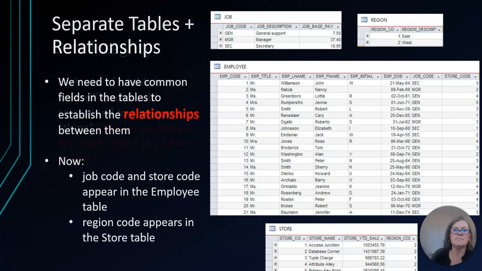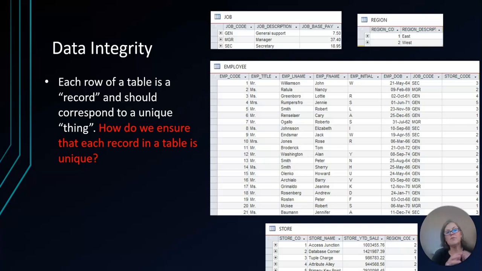All right, and that brings us to this idea of data integrity, which I've mentioned already, that we can have anomalies show up in our data. If we need to make changes, we have to change it in multiple places, that type of thing. So doing things this way, having a unique identifier for every record in a table, and then other fields that help relate the tables to each other, help us to ensure data integrity.